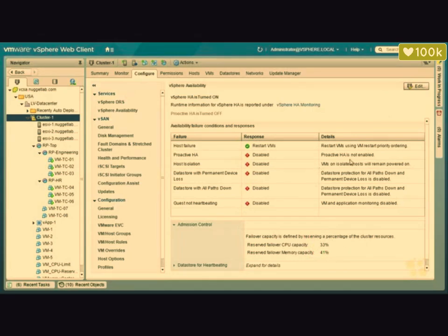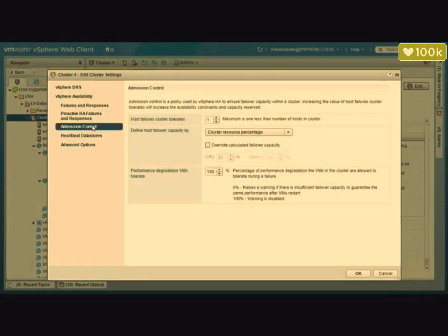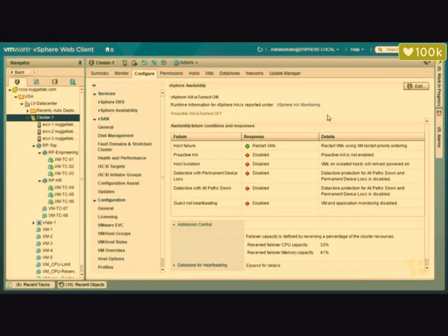And if we went back to Edit, so we'll click Edit one more time in the upper right-hand corner, and we'll click on Admission Control one more time here on the left of the cluster settings. Now it's showing us right here what that percentage is. And if we wanted to, we could go ahead and override that calculated capacity. All right, so that looks better. So we'll click on OK. And now let's see if we can boot those VMs.